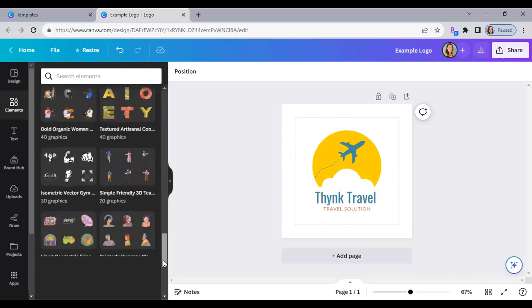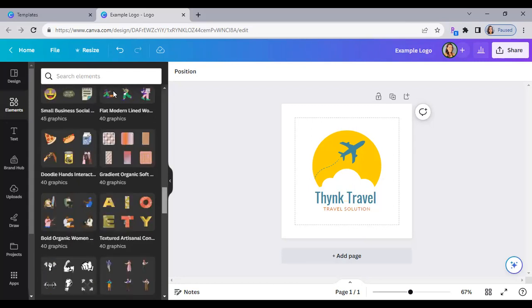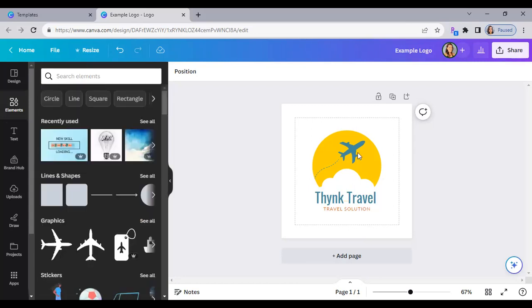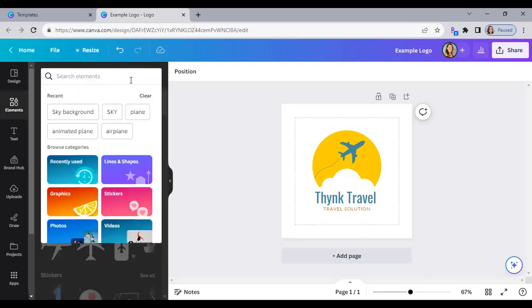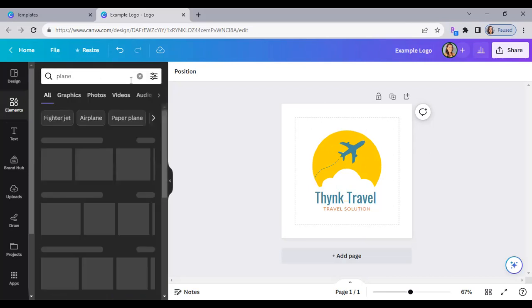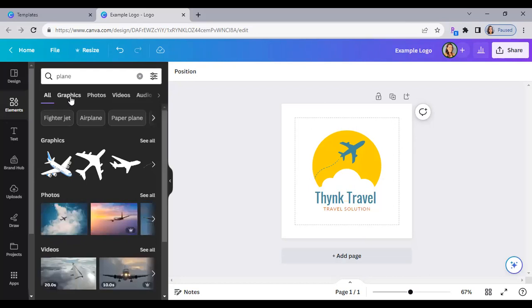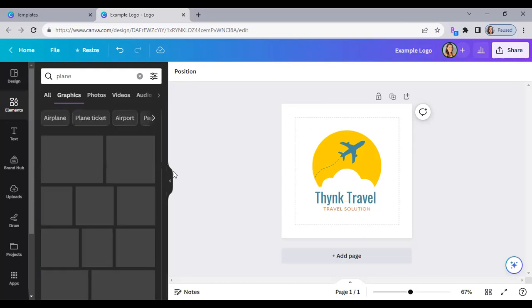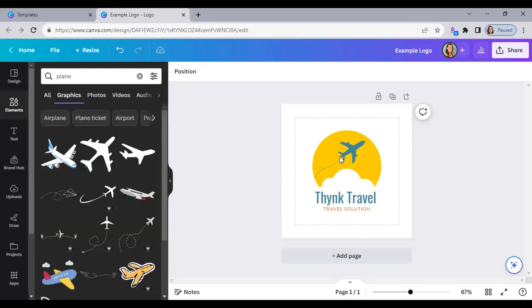So the elements, you would literally type in whatever you like. For instance, let's say that I didn't like this plane and I want to look for something else. I'm going to put plane and maybe I want a graphic. I'm going to click on graphics and I'm just going to change it up. So maybe instead of having this type of plane and these lines, maybe I want something like this.